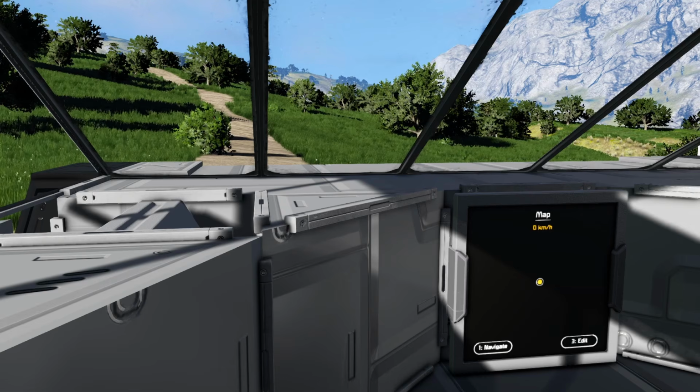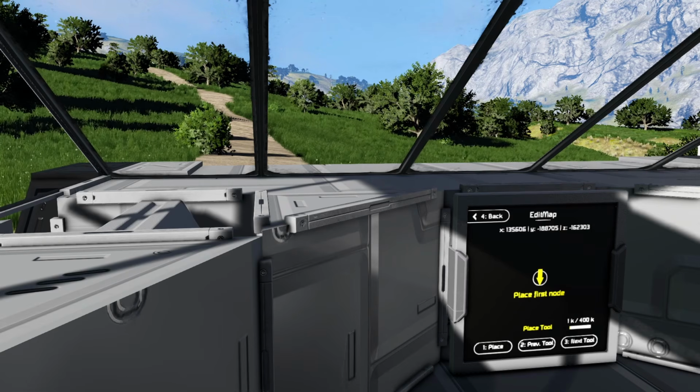In order to edit your map, press 3 on the main map screen. RoadPilot will present you with the Edit Map screen. Here you'll be able to place, select and delete nodes if necessary. Now, you'll be greeted with the Place First Node text, meaning that your map is empty.